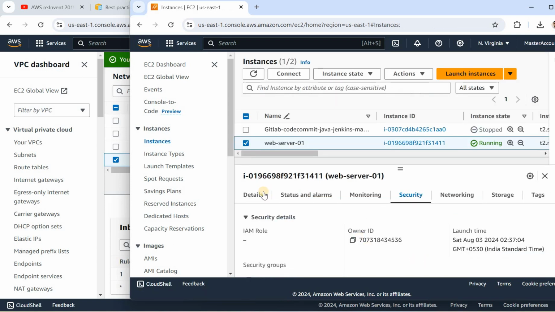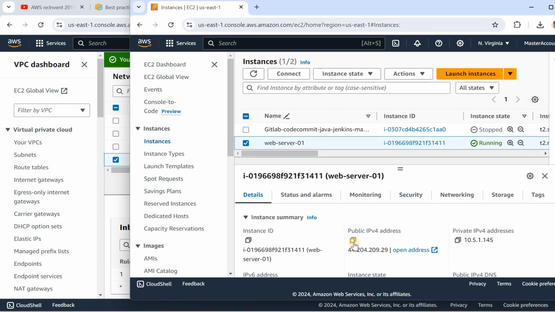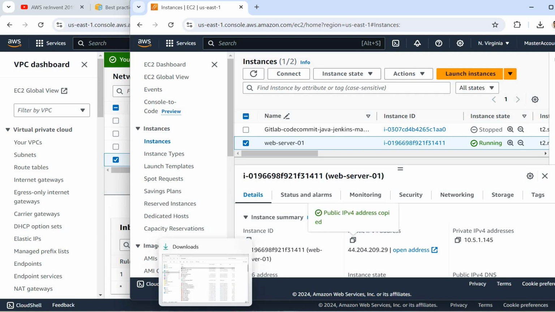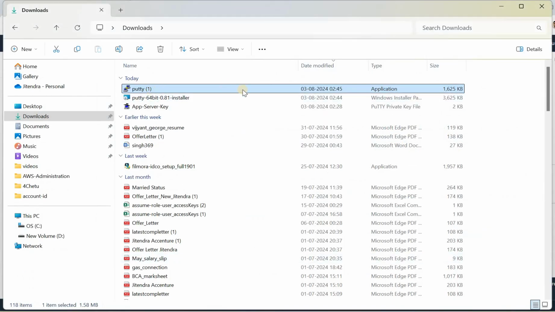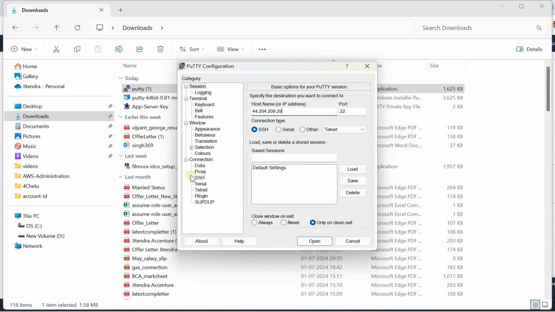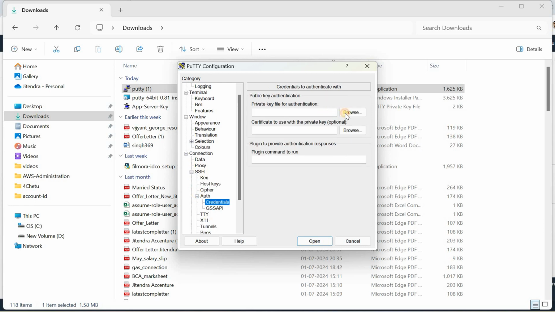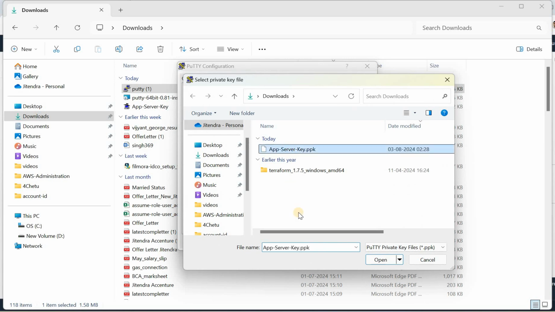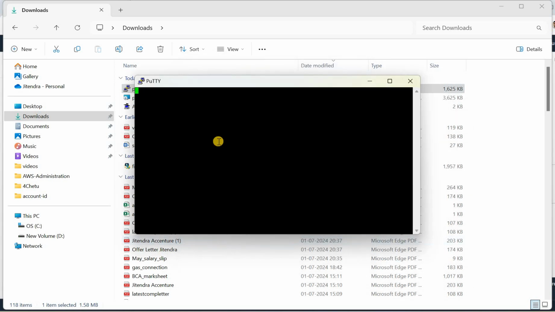EC2 instance details, copy. Let me do it once more. Okay, right now we have allowed. Okay, open. Hold for a moment.